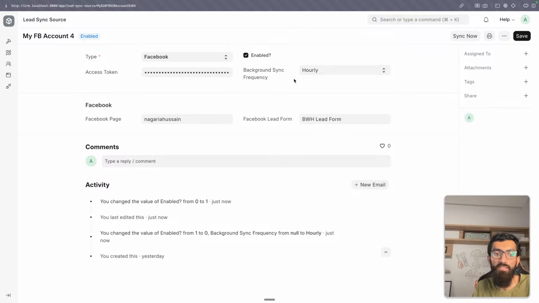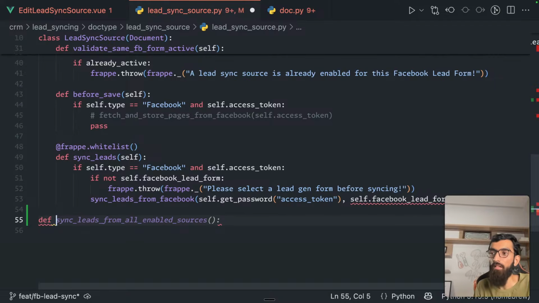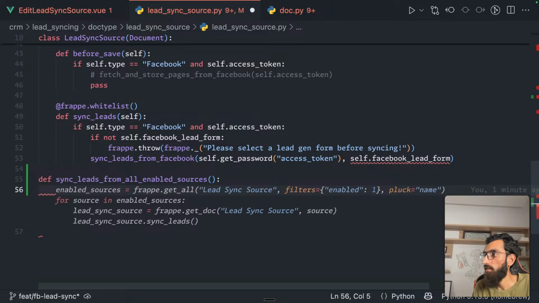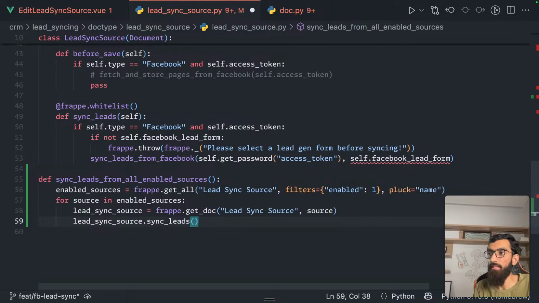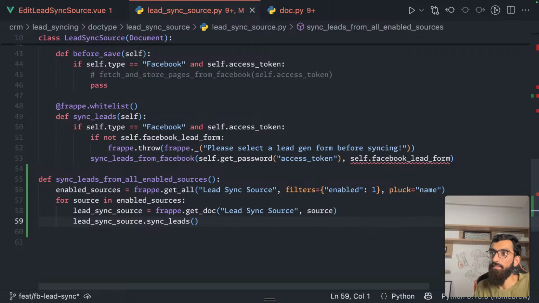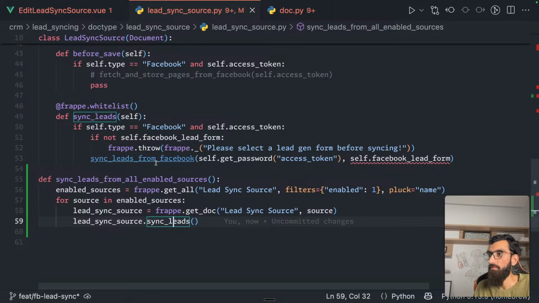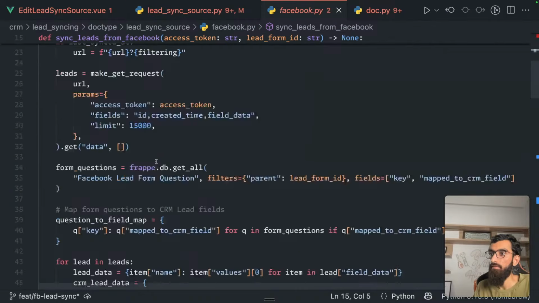So background sync frequency is hourly. So now they expect that hourly the sync leads will be called, right? So we'll say def sync leads from all enabled sources, right? Enabled sources, pluck name, and this. This is expected. And sync leads should take care of setting last sync date. Where is it set?